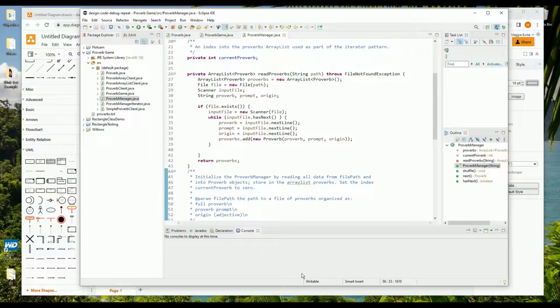Let's begin by sending the exists message to the file object from the Proverb Manager's readProverbs activation box, and it will send back a return value. That value doesn't have a name, so I'm not going to label the return arrow.